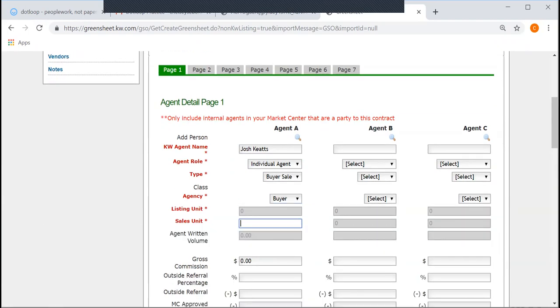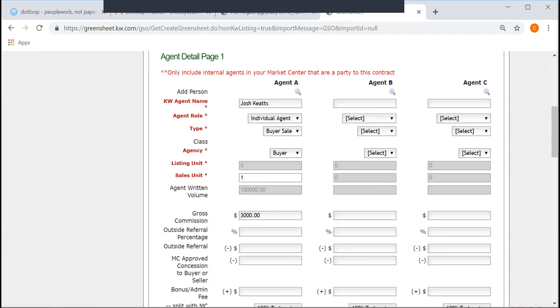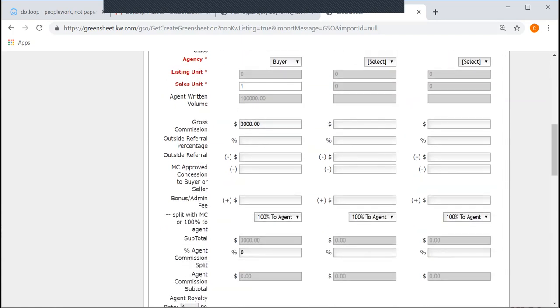Sales unit, 1. If you have a split worked out with the team you're on, you would put whatever in there. I know that's different for every single team, but if you're just by yourself doing this, the sales unit is 1. So if you already put in the commission, it auto-populates to 3,000. You can see that there.